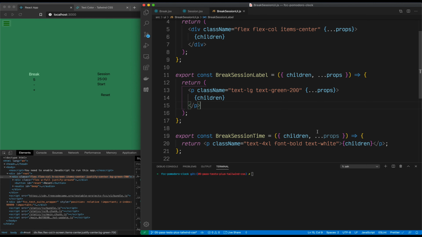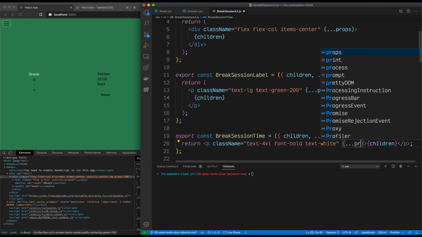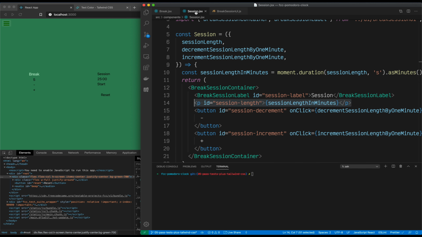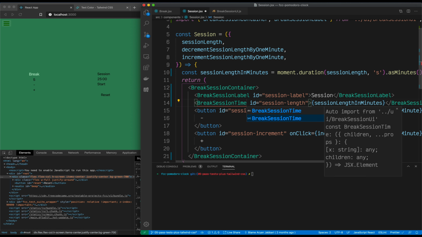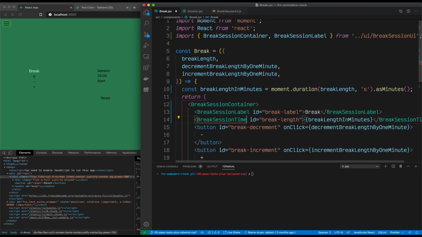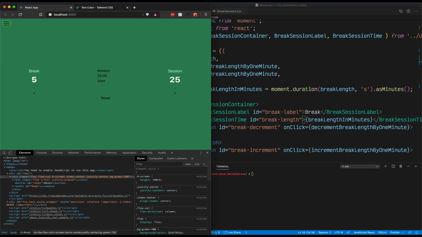Anyway, back in our application, let's not forget to pass in the props to this paragraph. And take this component name and replace the paragraph tag with it, not forgetting to import break session time in both of these files. Now let's save, and you'll see now that we have a big old number, 525, and it works.